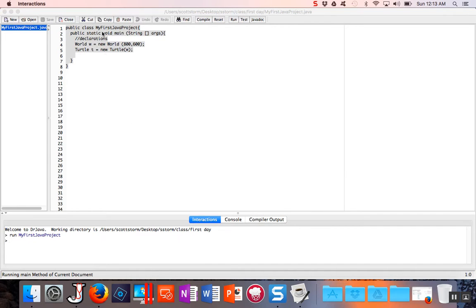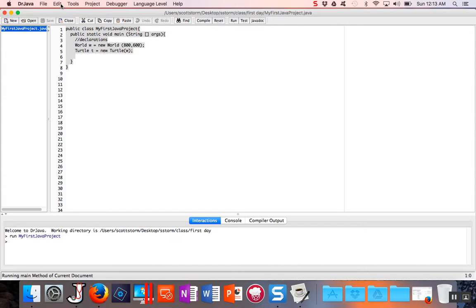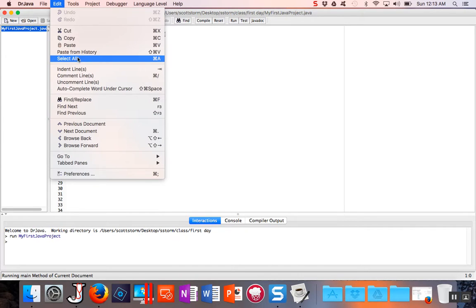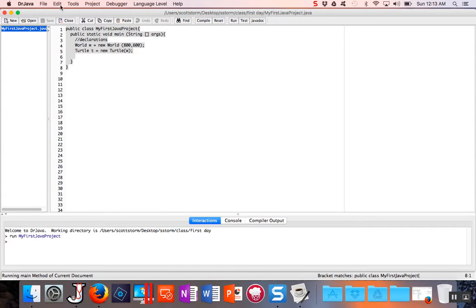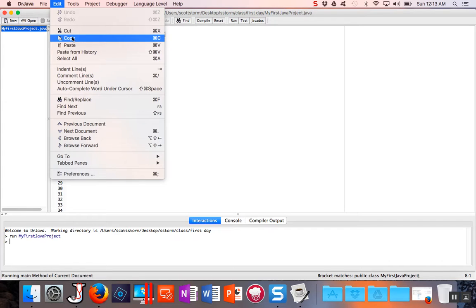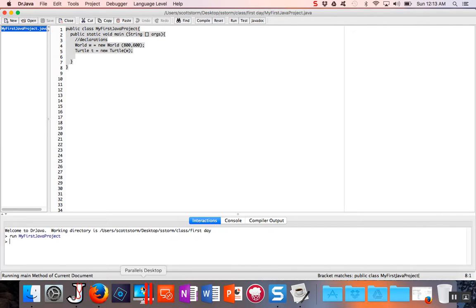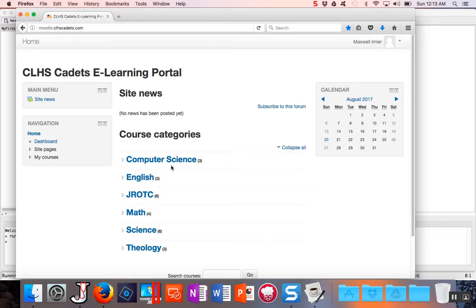We want to submit this. So all you do, go to Dr. Java, you go edit and select all. That's going to select all your code, and then edit and copy. That's it. Now, open up a favorite web browser, Firefox, Chrome, Safari. You're going to go to moodle.clhscadets.com, comp sci.